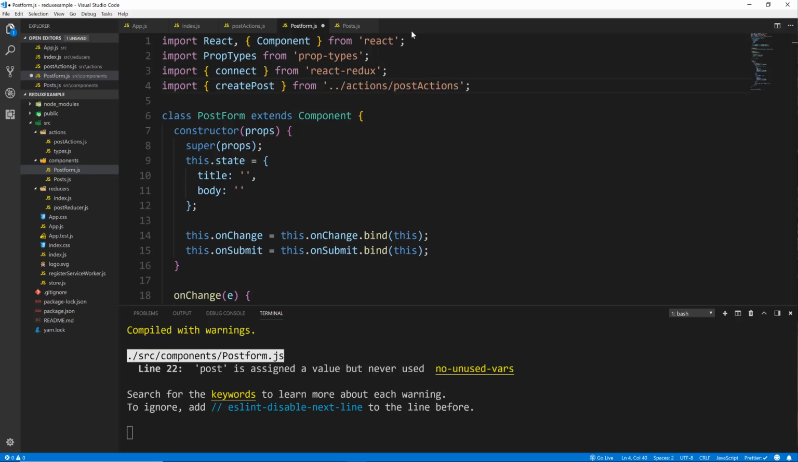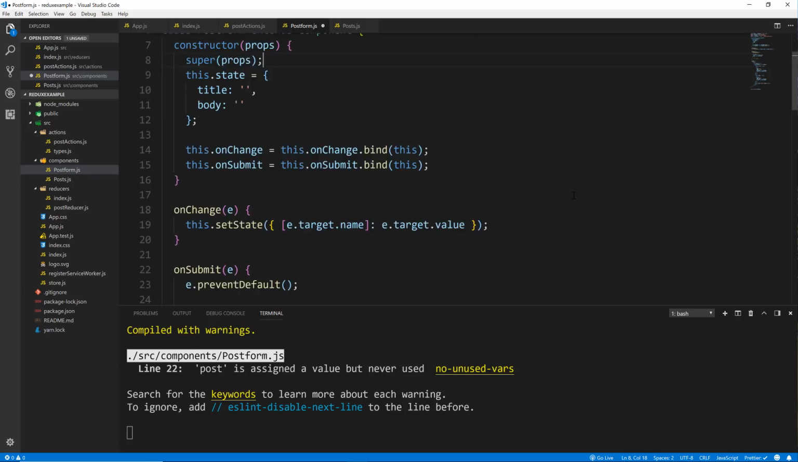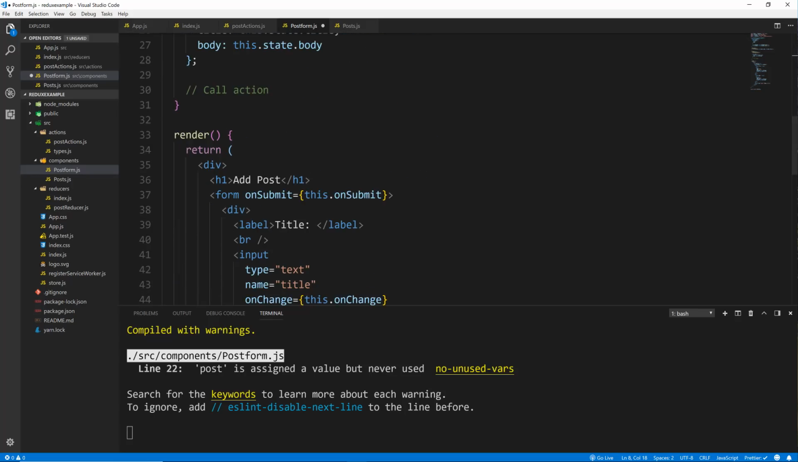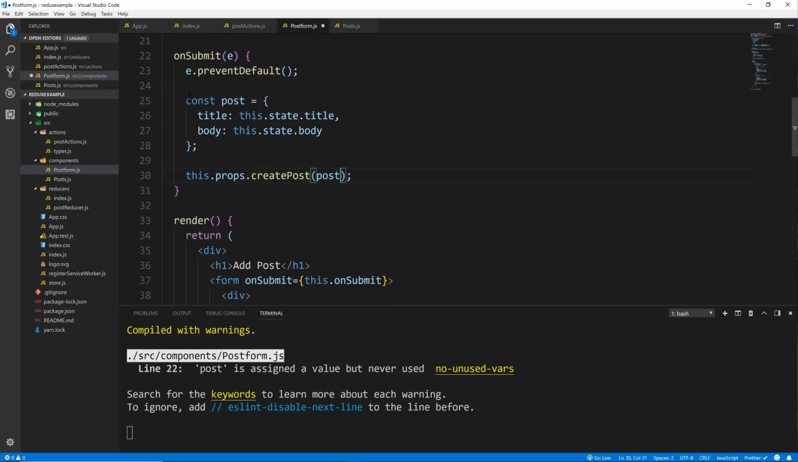Okay, so now that we did that, where we called the fetch request before is where we want to put our action. Okay, so on submit, we're going to then do this.props.createPost, and then we're going to pass in that post object, which is this here. Okay, so we're just replacing the fetch with this because our fetch is now inside of the action.